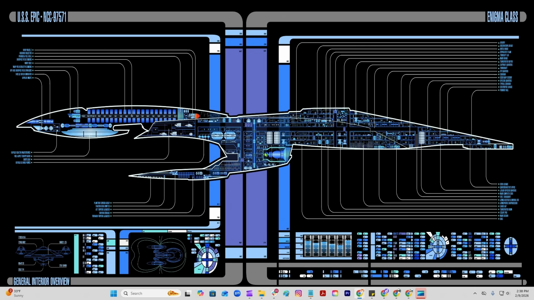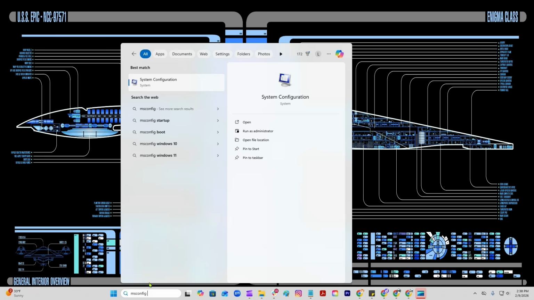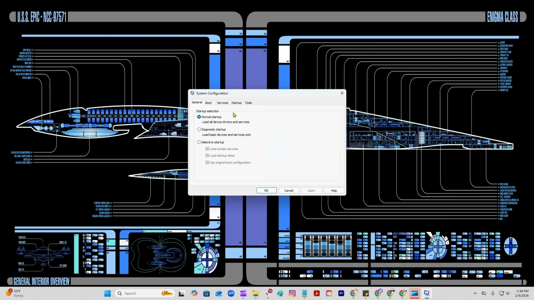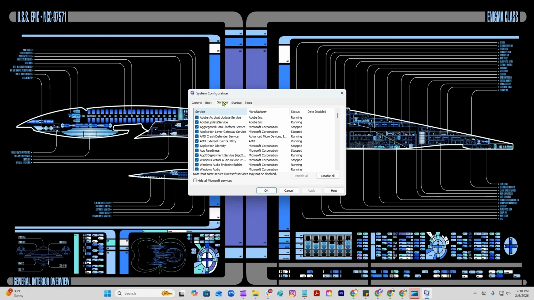Another thing is to come down to your start menu and search for msconfig. That will give you this system configuration here. Again, I will have these below in the description if you want them. We're going to right click on this and click on run. Under your services tab here in the middle, we'll click on that. And then down here, we're going to check the box that says hide all Microsoft services. So we're going to check that box.